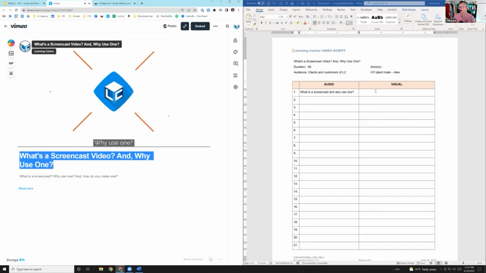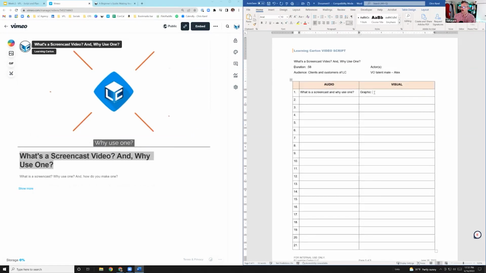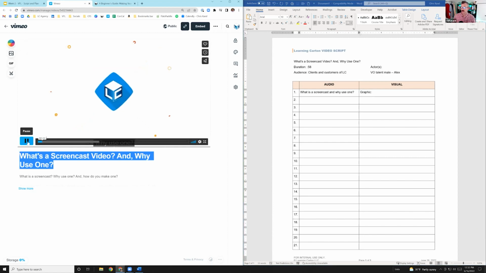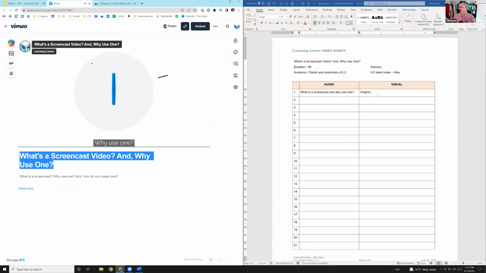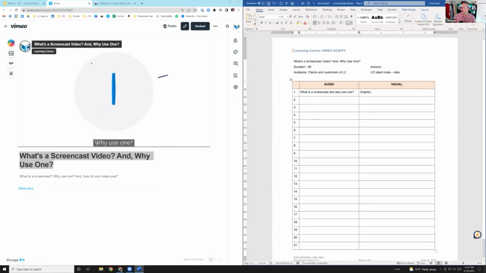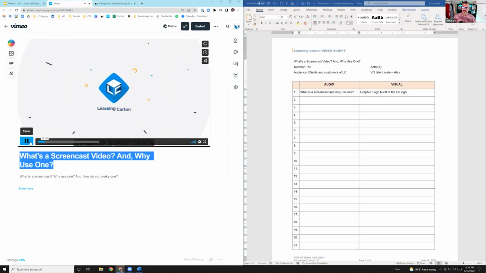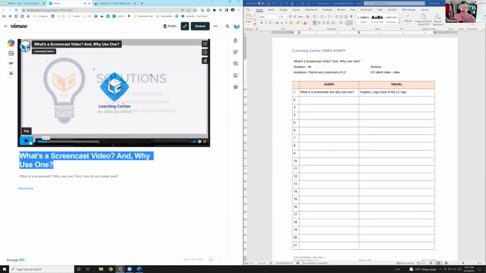So we have a graphic package. We labeled it as a graphic that's coming in, and it looks like a logo burst. Why use one? So we have a graphic, which is a logo burst of the LC logo. Since I made this, I already know what it is. So if you're doing this with some other video, just as a practice to see if you can identify everything that's happening, I know that logo burst happens in this first 2 seconds.